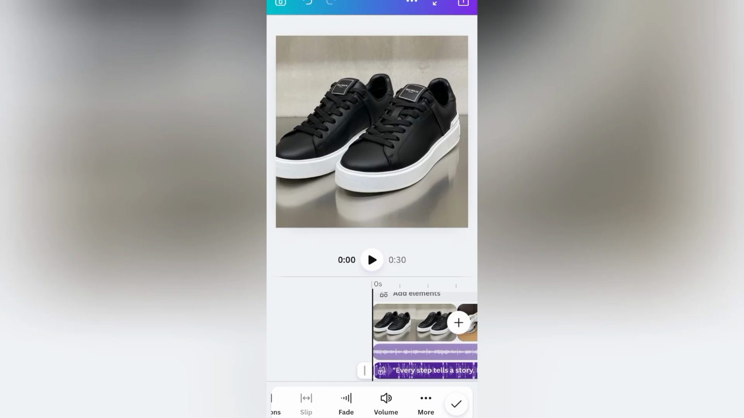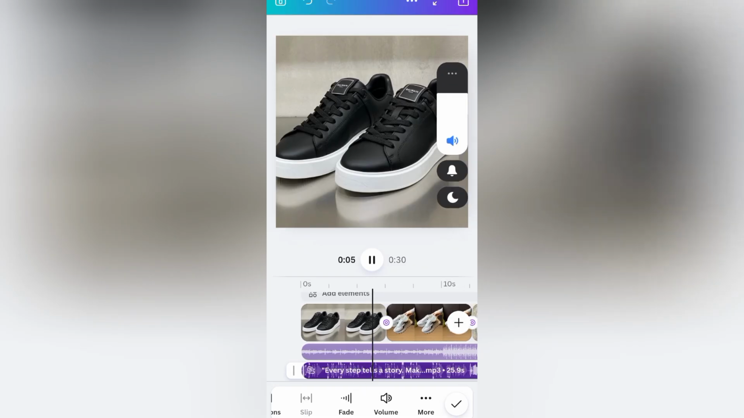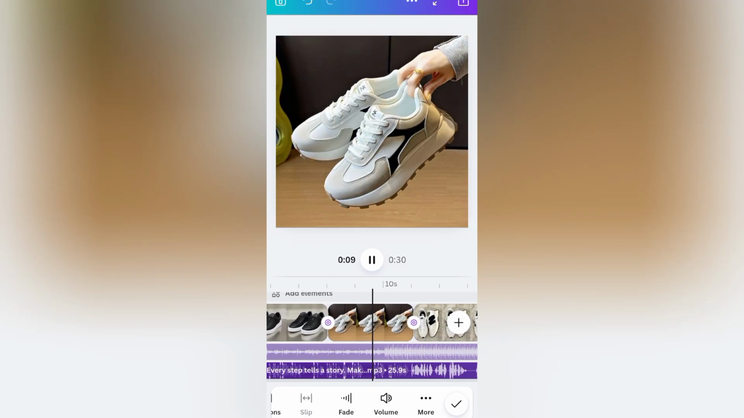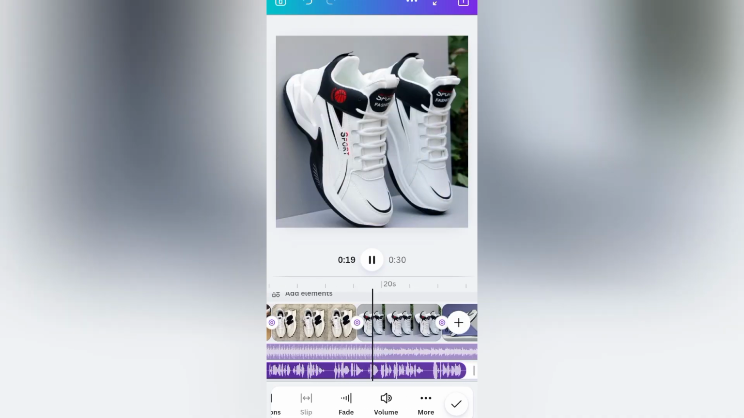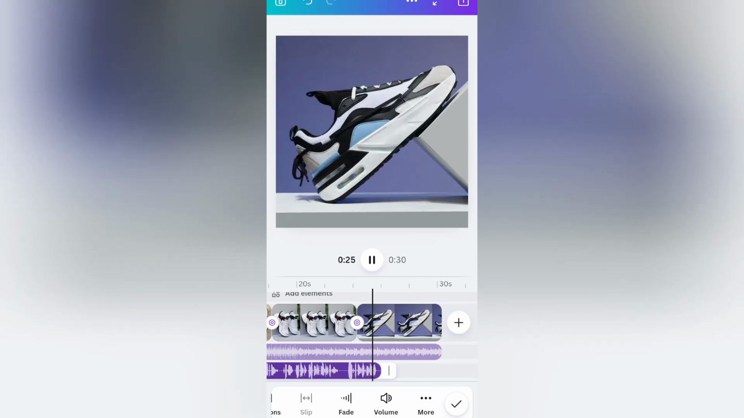Now watch. Every step tells a story. Make yours unforgettable with Velocity sports shoes. Built for speed, designed for comfort, and made to keep up with every move. Whether you're training, running, or taking on the day, experience lightweight support, superior grip, and all-day confidence. Don't just wear shoes, wear performance. Step higher, run faster, and go further with Velocity sports shoes. Your next victory starts from the ground up.